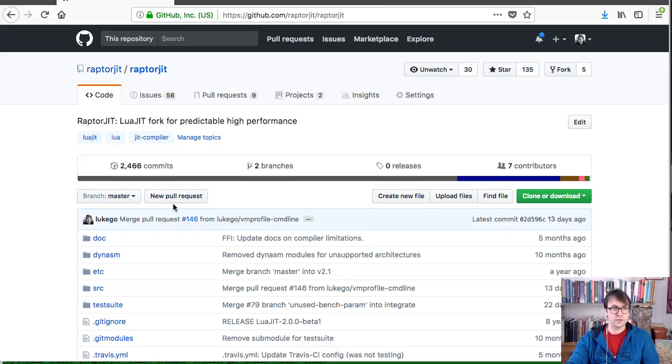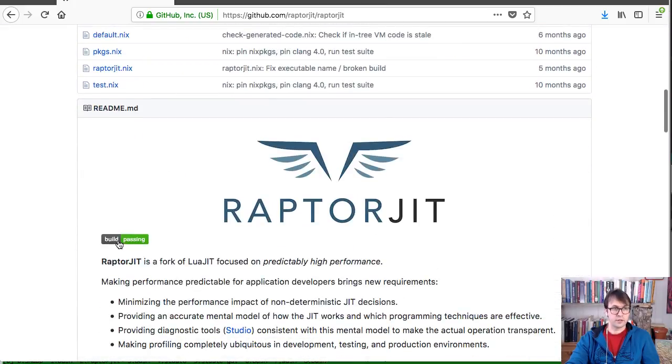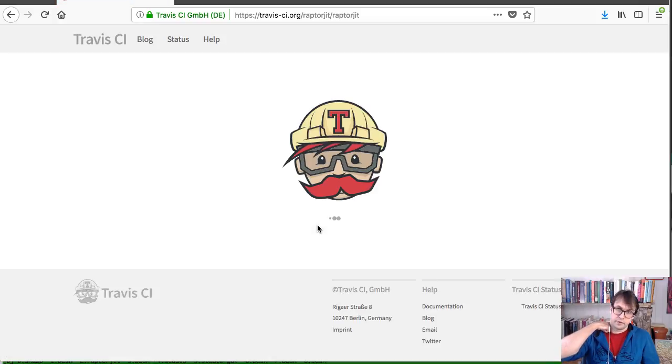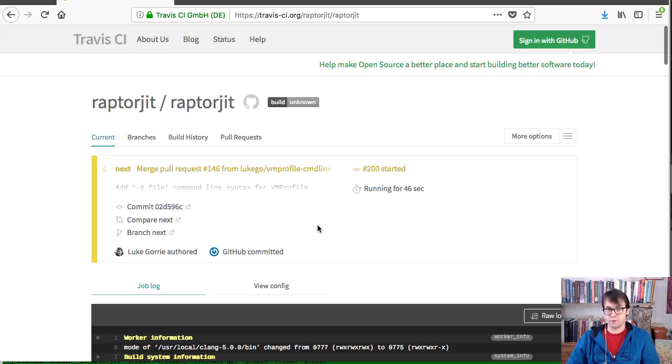RaptorJIT already has a CI, which is Travis CI, which runs and tests every pull request. The thing about Travis is that it's only doing functional tests, so it runs the test suite at multiple optimization levels and this kind of thing. But all it does is give a functional pass or fail. It tells us if something fails to build or something crashes or something produces the wrong result. It doesn't do any performance testing.